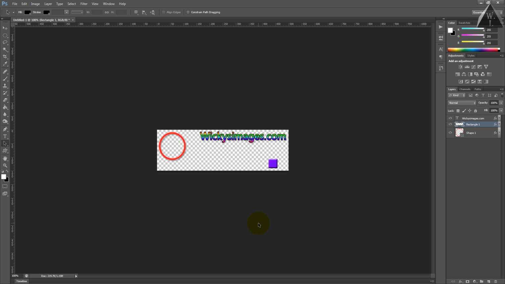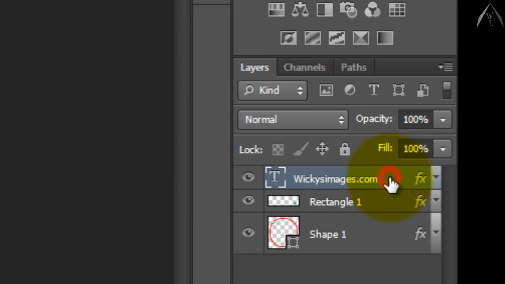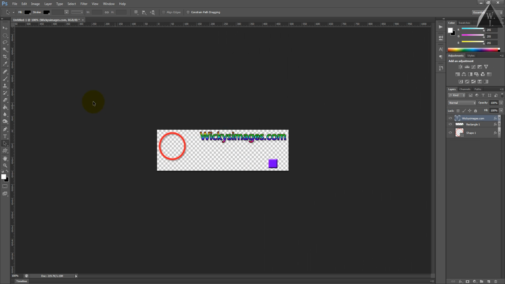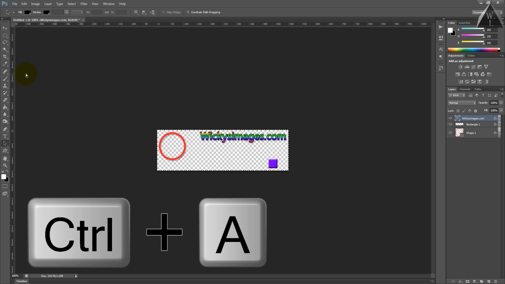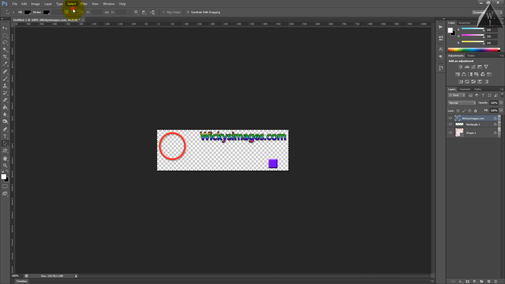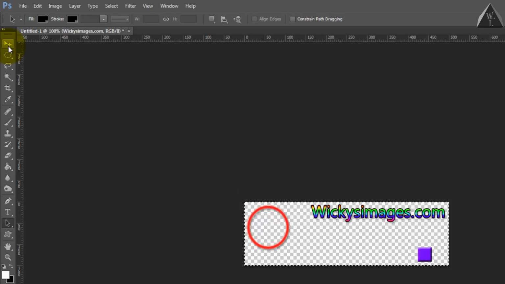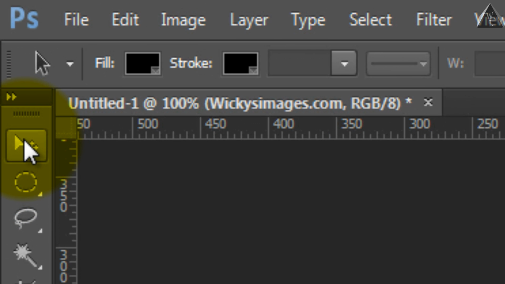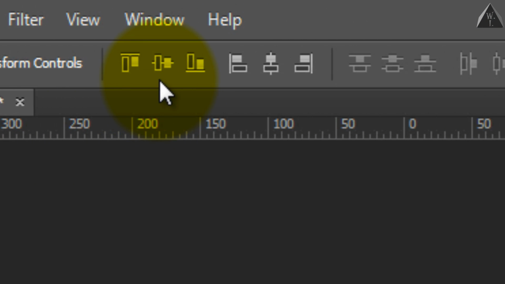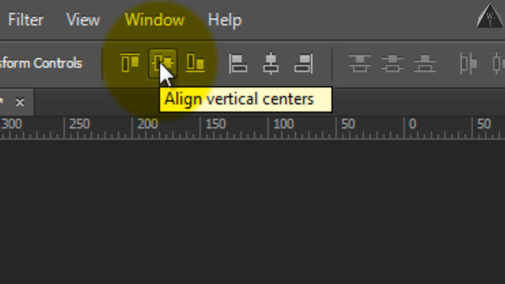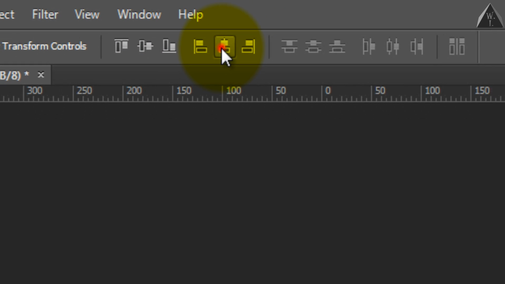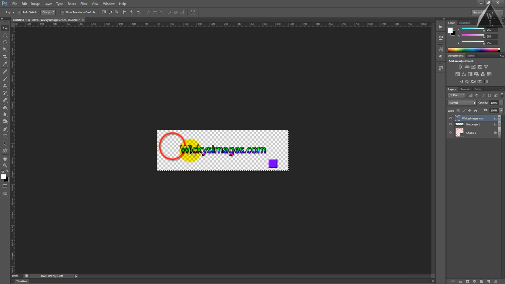Let's say we want the text in the center of the whole image, and we want the square in the center of just the circle. To do this, select the text layer, and press Ctrl A, or we can hit Select All, and then you want to make sure you're on the Move tool, which is the first one up here. And then you want to click Align Vertical and Align Horizontal. And that will put it in the center of the whole image.